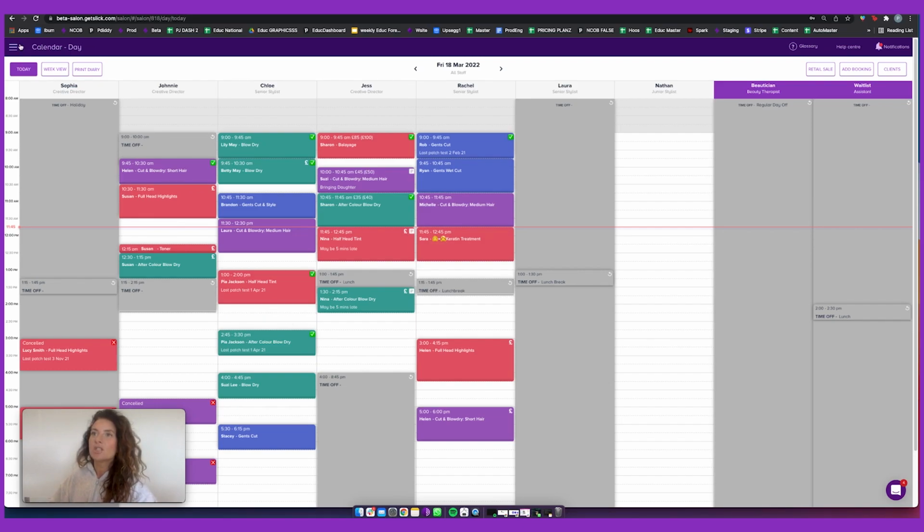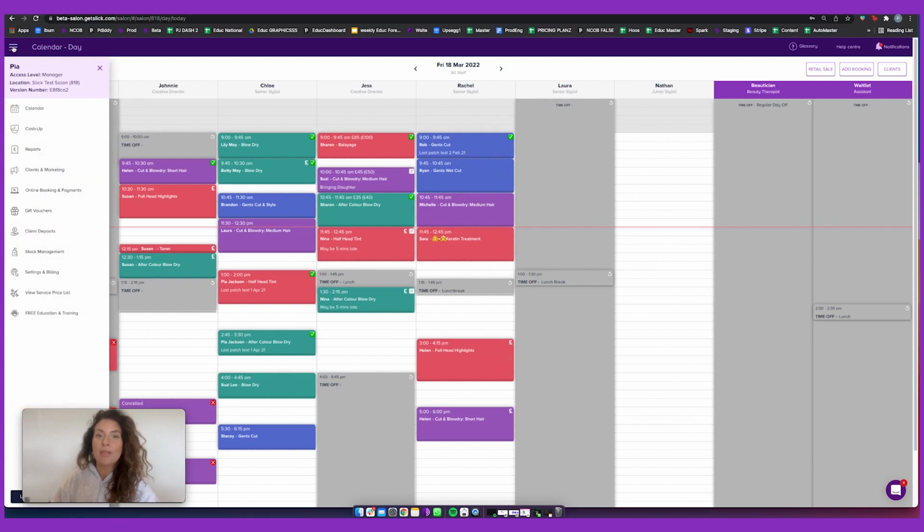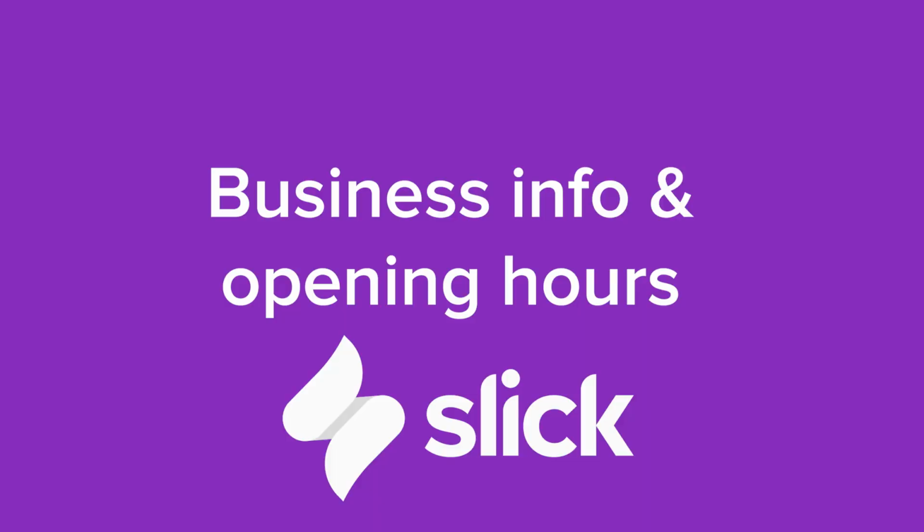So the first thing that you need to do to access your settings is click on the three lines in the top left-hand corner. That is your menu. That holds everything to do with the setup of your salon. Then what you want to do is go into settings and billing.